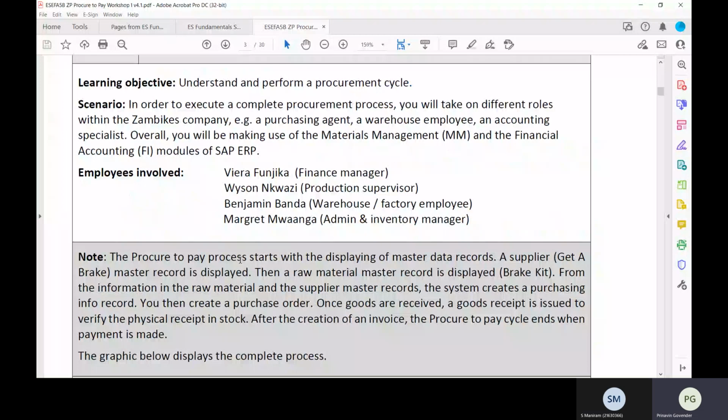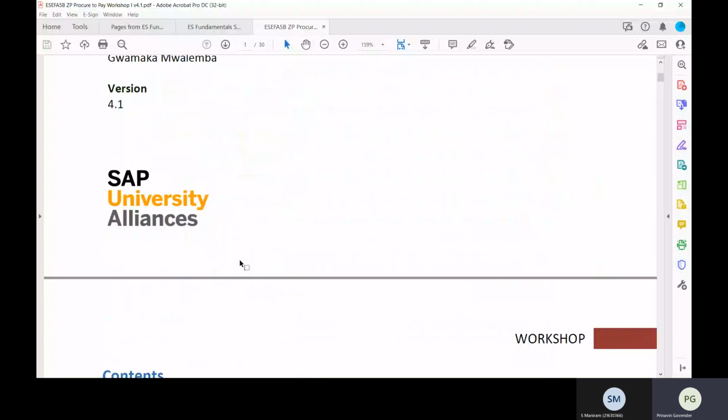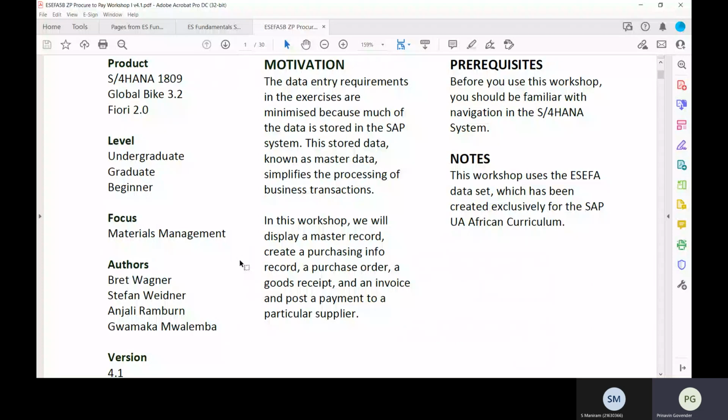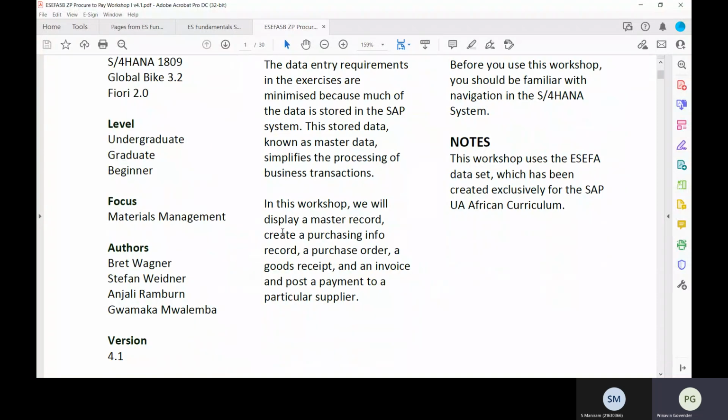Anyway, so let's go to this first option here. We're going to go under the procedure. So in this workshop, I'm jumping straight into the practical aspect so that you'll get to see and understand what the theory is about. There's a whole lot of theory that I have to cover with you, but that you can read, and when you are reading it, hopefully you'd be able to grasp the concepts that I'm talking about. So in this workshop, we will display a master record, create a purchasing information record, a purchase order, a goods receipt, and an invoice, and post a supplier.